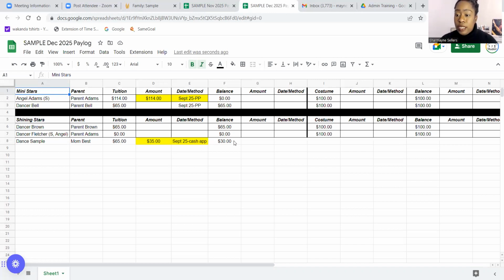So because the fee is normally $65, but there is still a $30 balance, then the fee for the month of December is actually $95. And then we're going to delete that payment because that was the payment from last month. And that is how we account for balances when we are making a new pay log for the next month's fees.